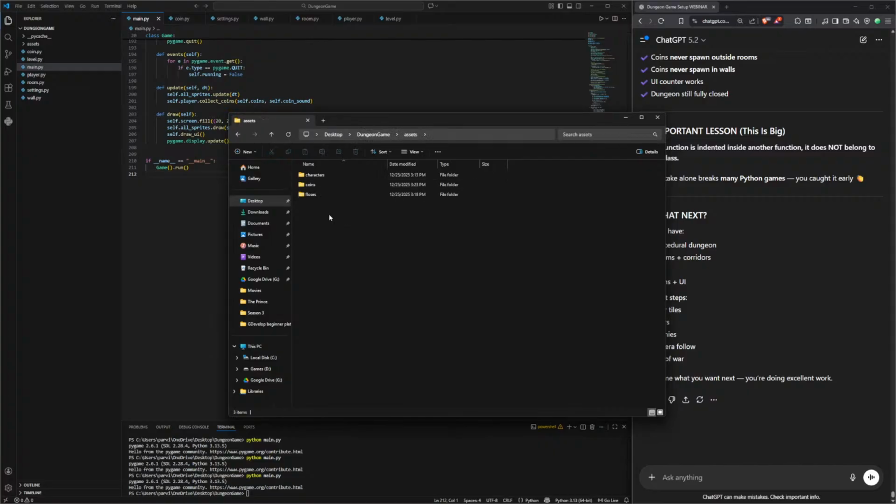Let's come to assets and create a new folder right here and call it enemy. And inside enemy, let's add slime green. Now we already downloaded our assets in our previous game, I mean webinar. One second. Let's see if I can find the download link for that.